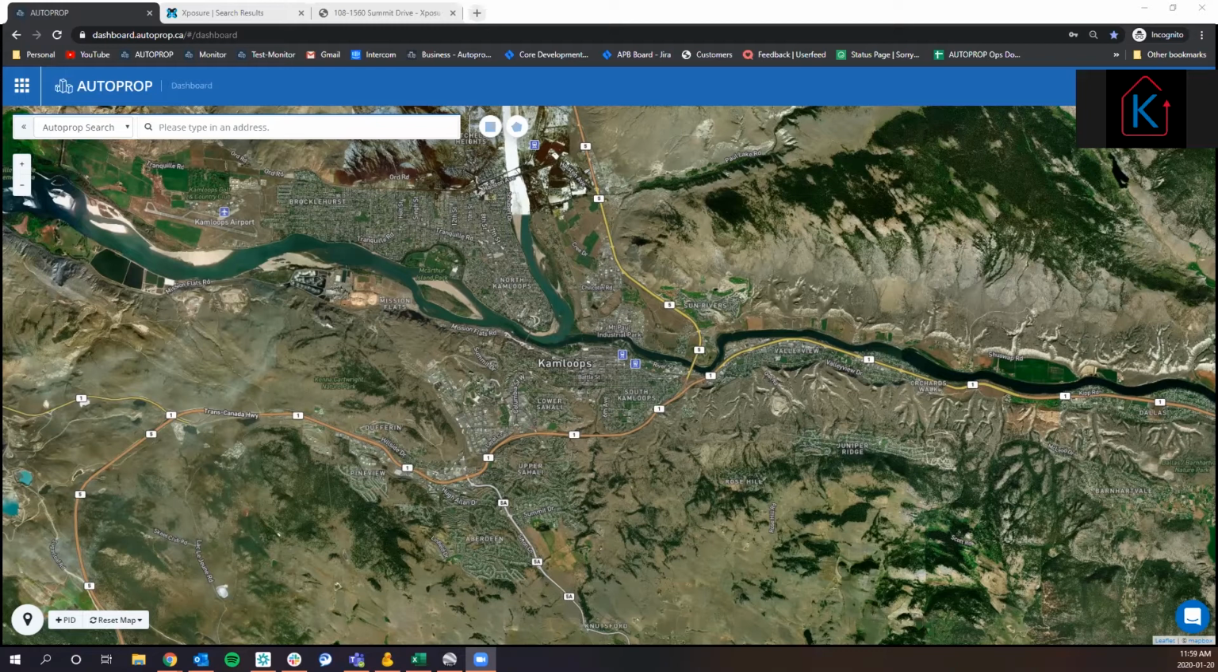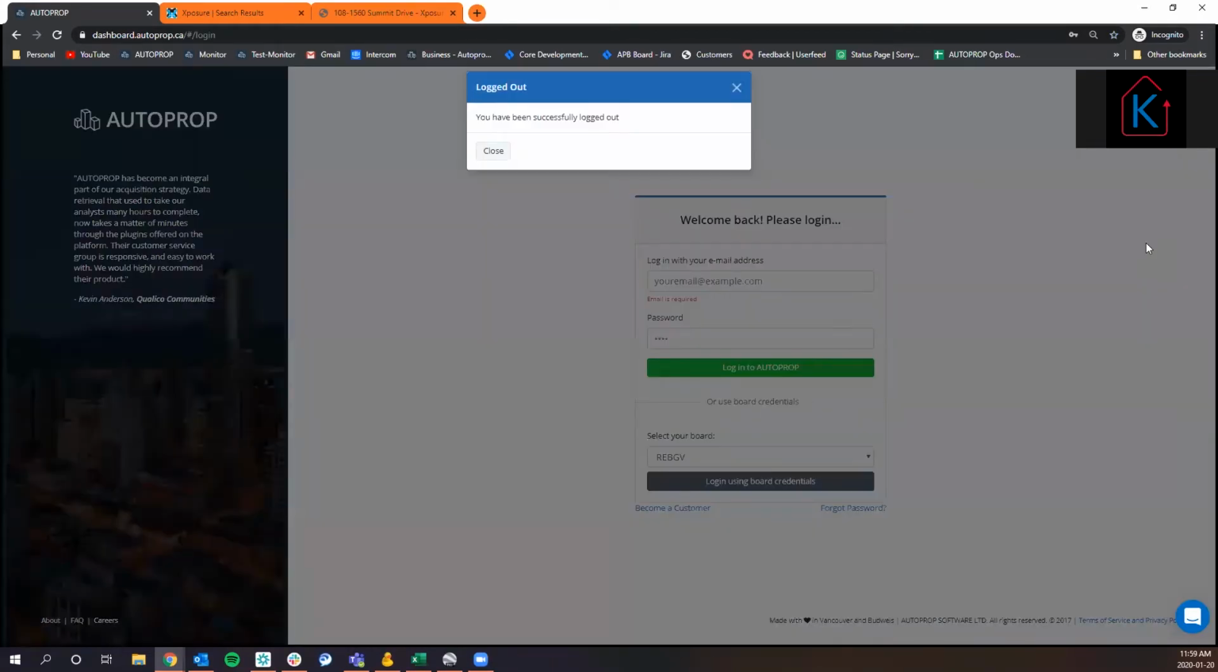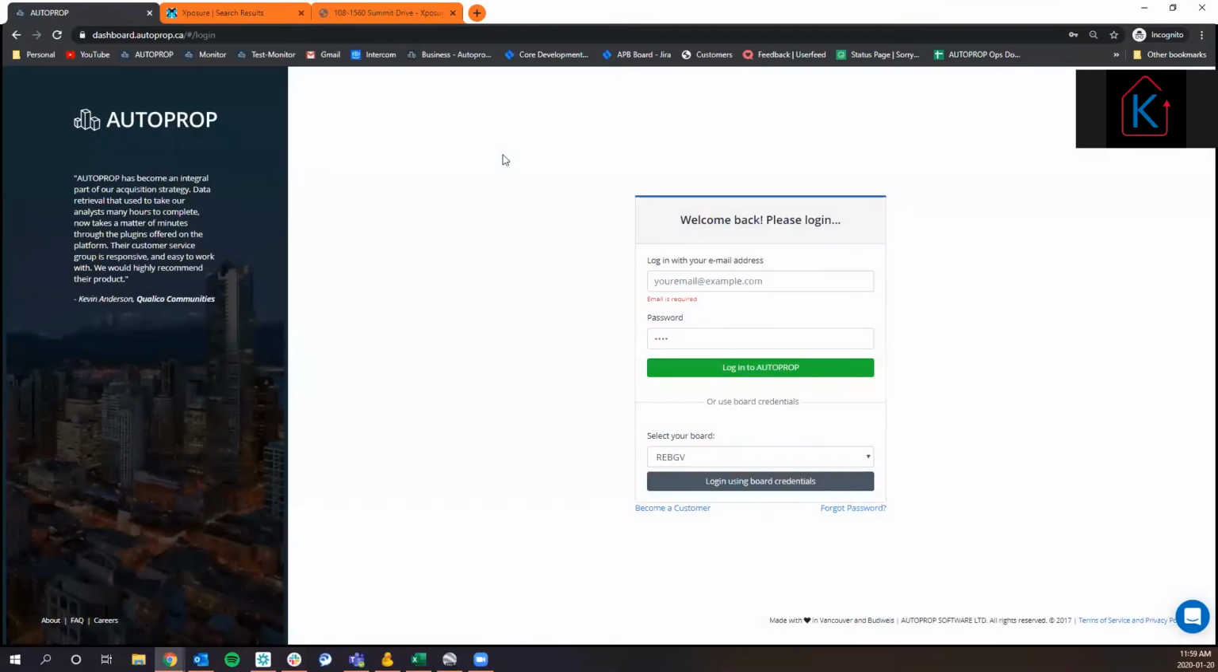So if you see my screen here, this is the main page of AUTOPROP. We'll sign out first, and we'll go through different ways of logging into AUTOPROP. After that, we'll take a look at reports that you can create in AUTOPROP, accessing different layers and other features within the system. So there's different ways to log into AUTOPROP.